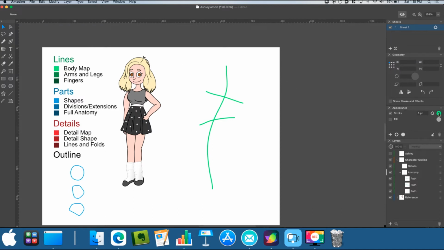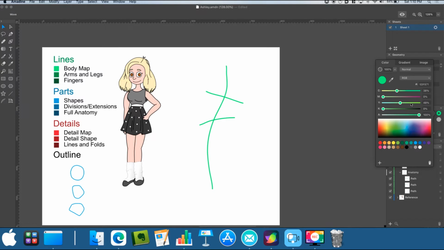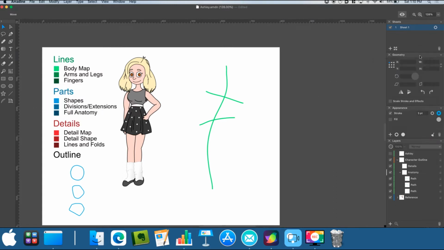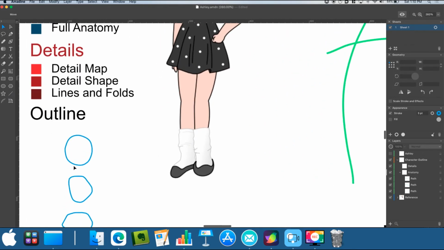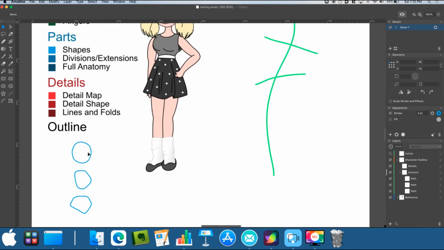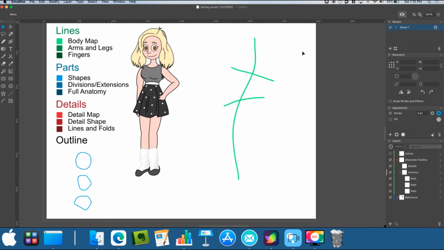And now what I'm going to do is I'm going to take the stroke tool, and now I'm going to copy the shapes. So it's kind of a scrambled order. I don't do all lines first and then all parts first. I do lines and parts first, and then again to details. Now I'm going to apply these shapes here for this part, the blue shapes.